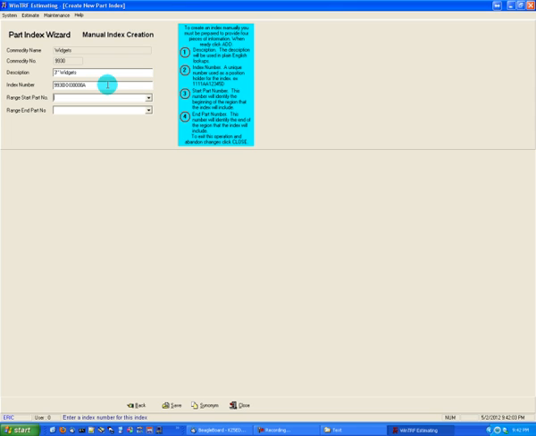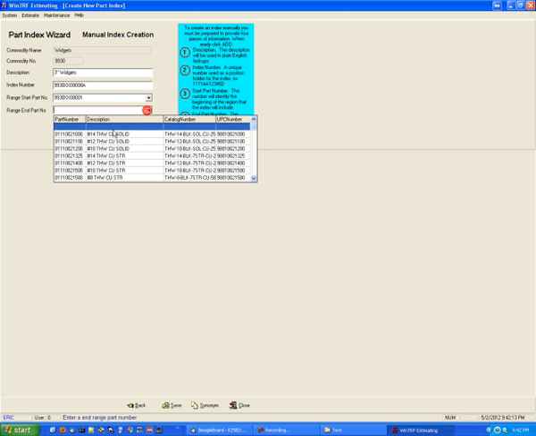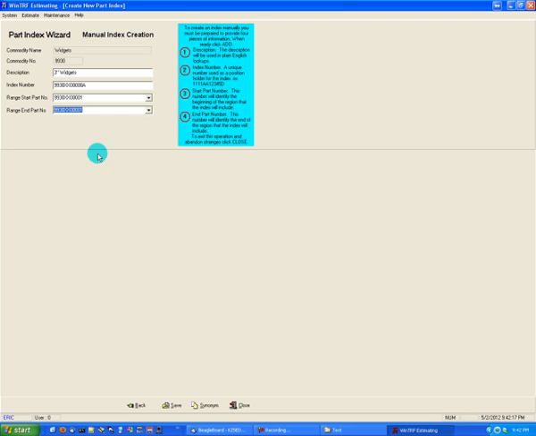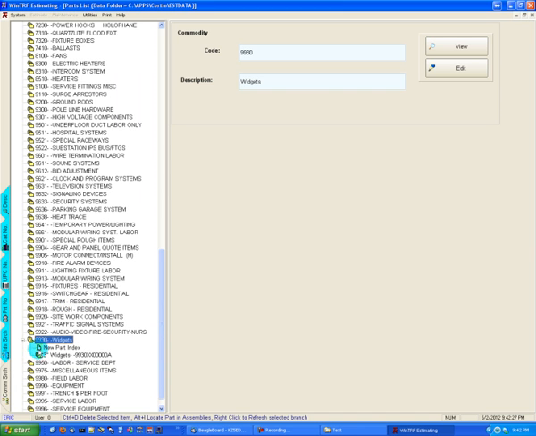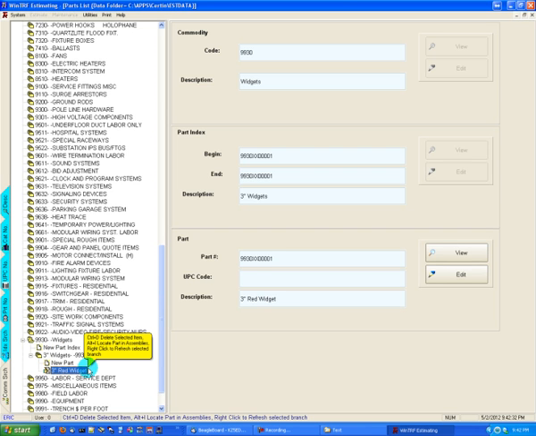And then I'm going to tell it what the range is for this item. The beginning part number is going to be 9930. It finds my 3-inch red widget, and I'm going to go 9930, and I find it again, and I'm going to save it. Okay, so now I right click this to refresh my branch to make sure there's my 3-inch widgets, and there's my 3-inch red widget.